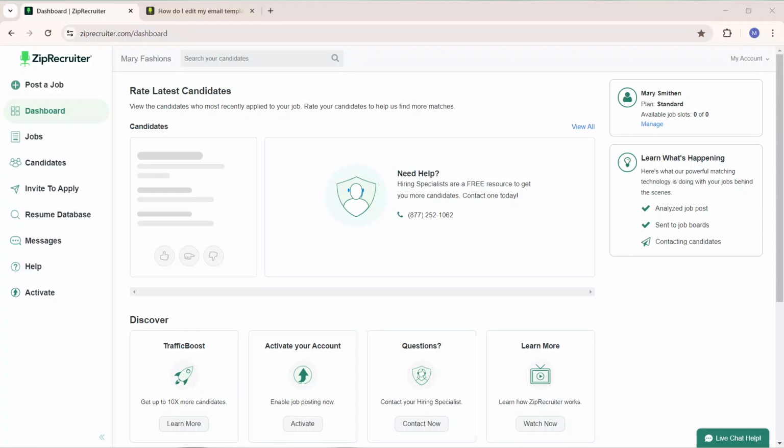Hello. In this tutorial, I'll show you how to create a custom application auto reply email on ZipRecruiter. The first thing I'd like you to do is to launch a ZipRecruiter employer account, which of course I have done right here. Now, I'd like you to know that ZipRecruiter is a job site that aims to match businesses with the right people for their open roles.